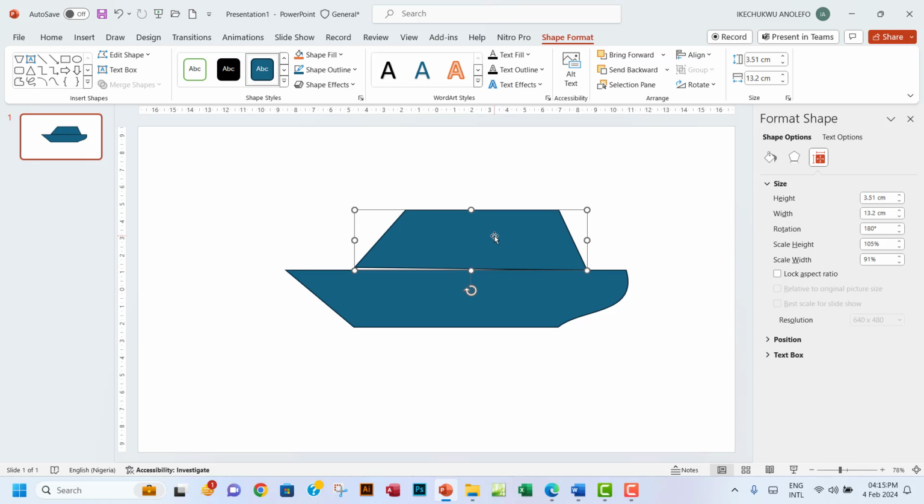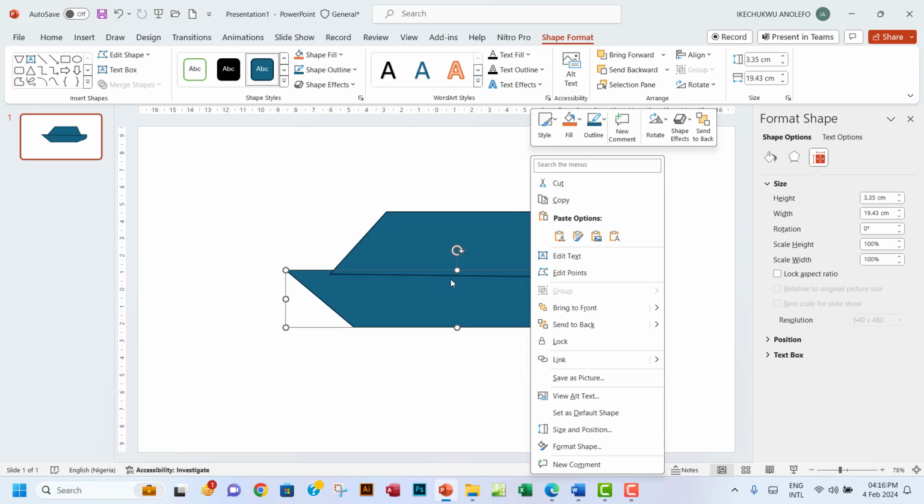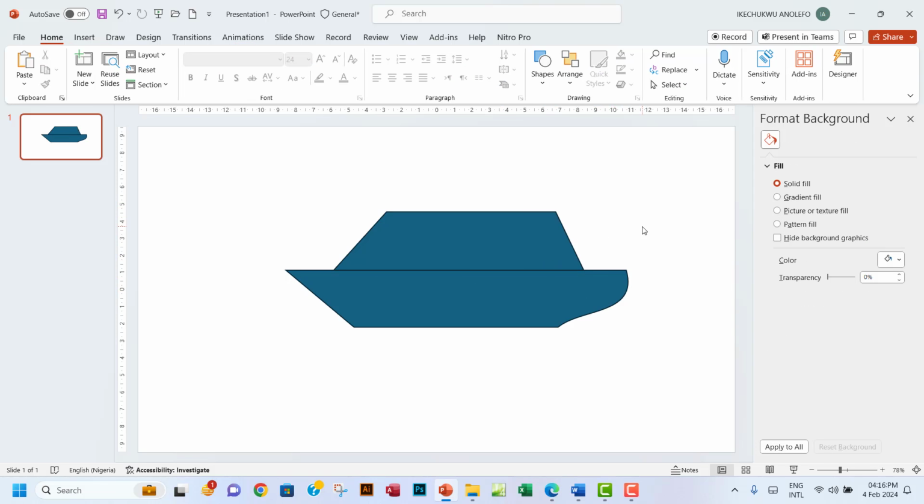Okay, so I'm going to leave it like that. What I'm going to do is bring it down actually, just bring it down like that, right? When I bring it down, I will bring this one, in fact, to the front, so that it will look like this. So it's fair enough, right?